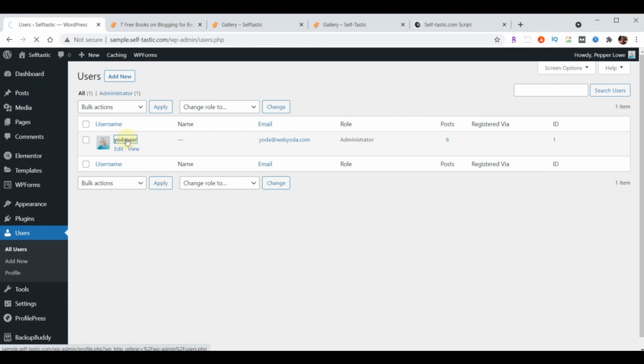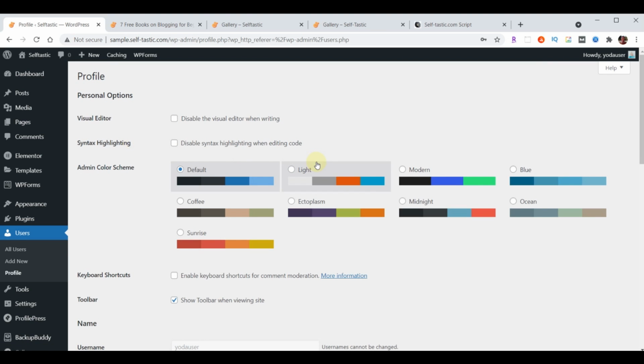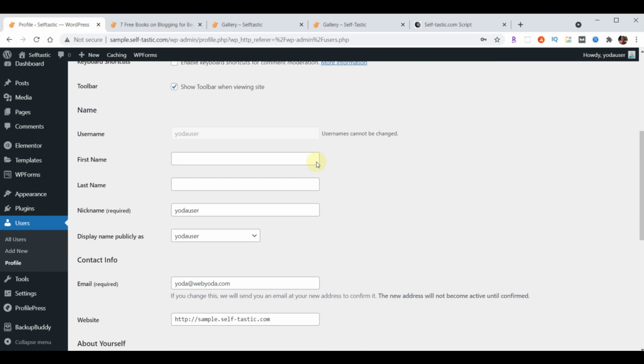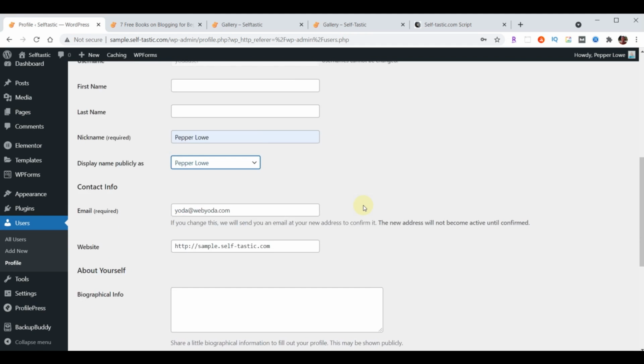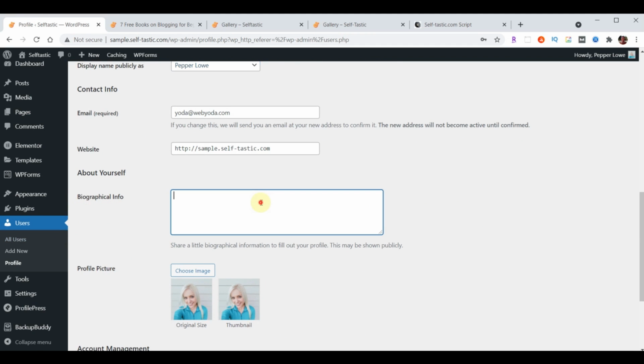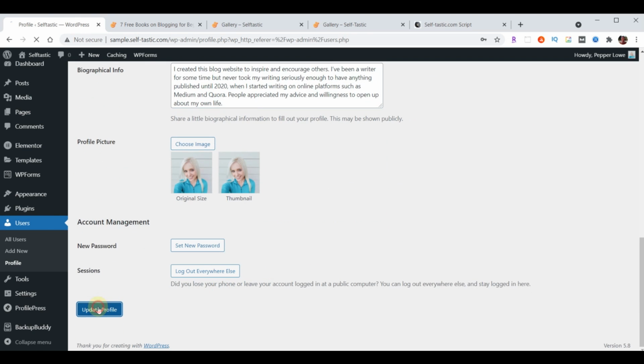I'll click on the username. We'll scroll down. And for nickname, we'll change it to Pepperlow. And for the display name, we'll choose Pepperlow. And there's also a section to do bio info. Let's put a little bio in there. Choose Update Profile.